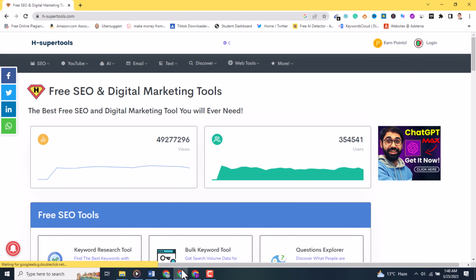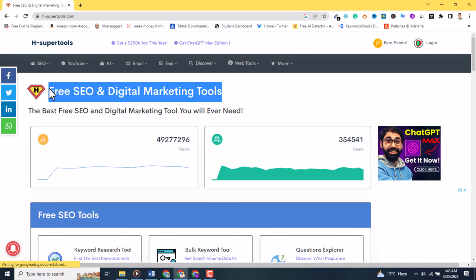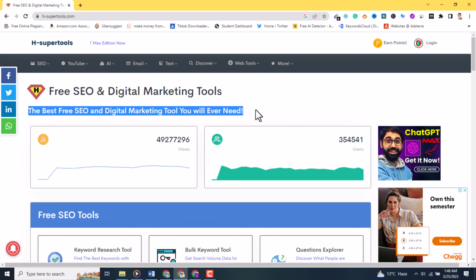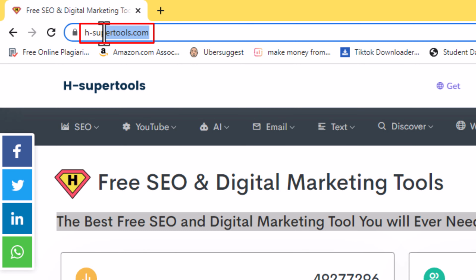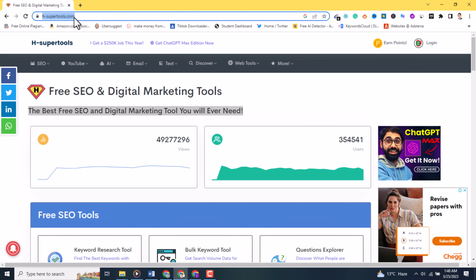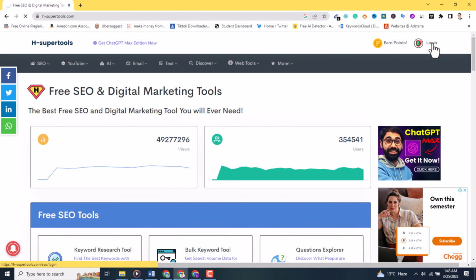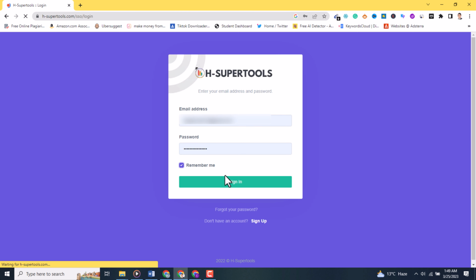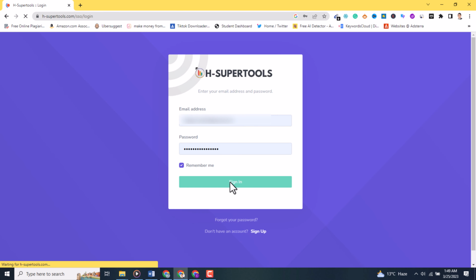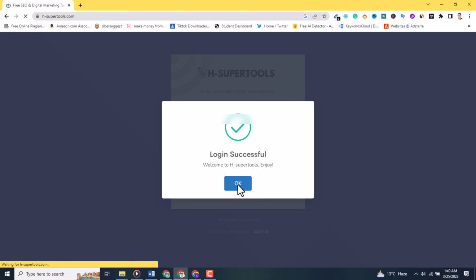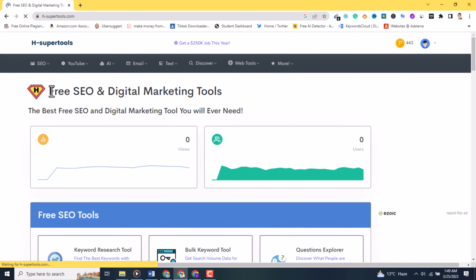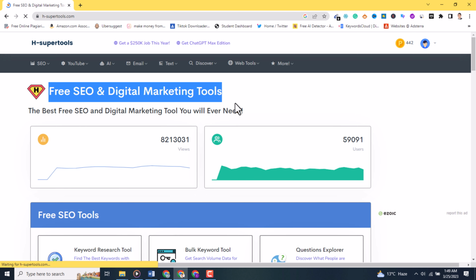Go to HSuperTools. These are free tools provided by mjacad. You can use them. These are free SEO and digital marketing tools. This is the URL of HSuperTools. Sign up using your Google account, it's super easy. I already have an account, so we'll log in. These are some free SEO and digital marketing tools.